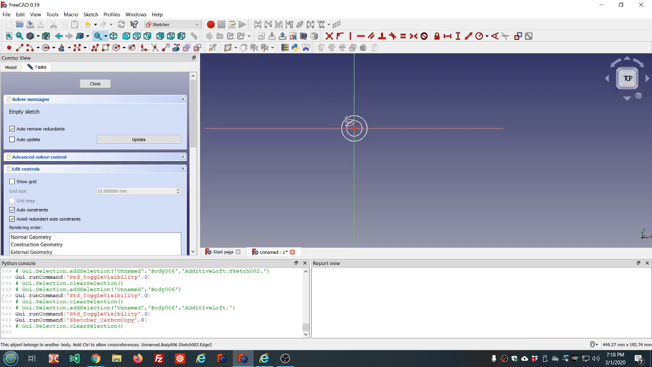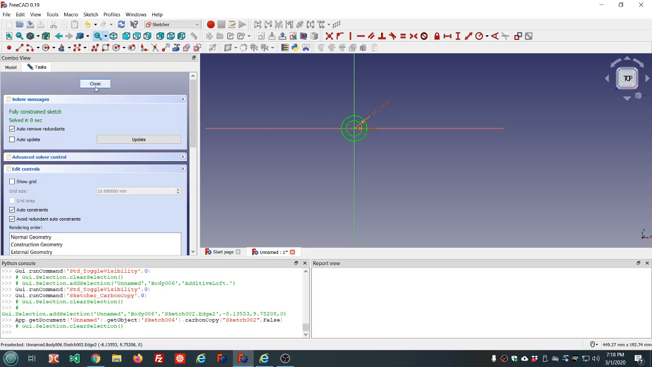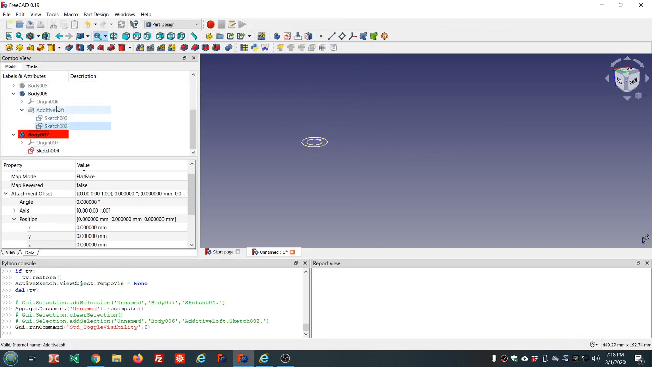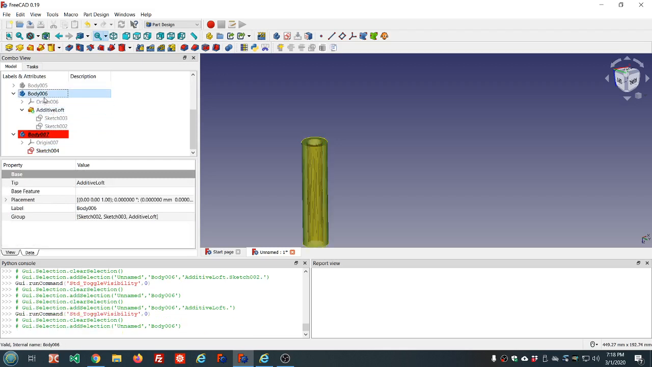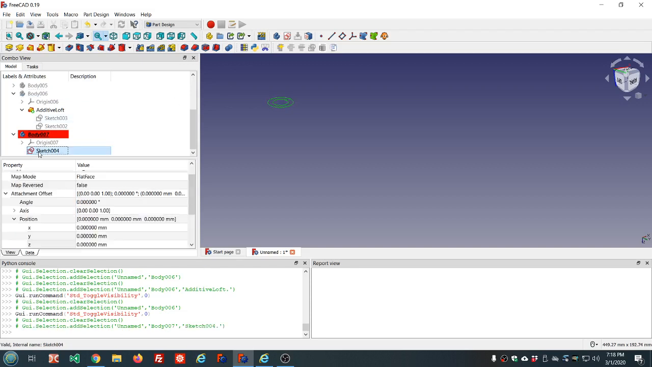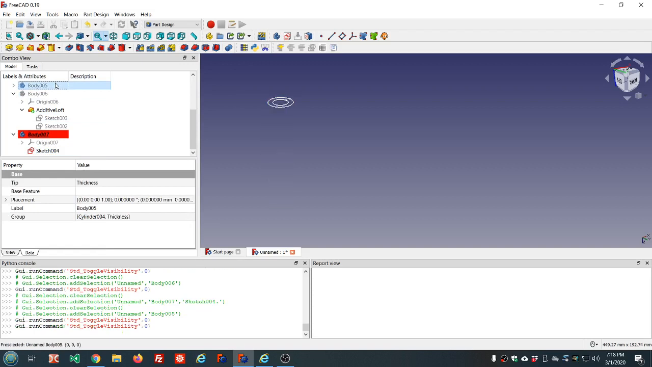But why is it not letting me? The reason is, to copy from another body, you need to hold down the shift key. Is it shift or control? Control key is the one. And now we've got our sketch. Oh, show this one and hide this one. Alright. So I actually have the top sketch there.